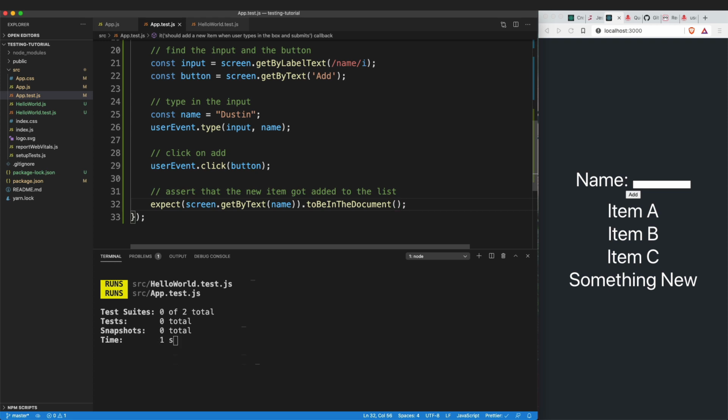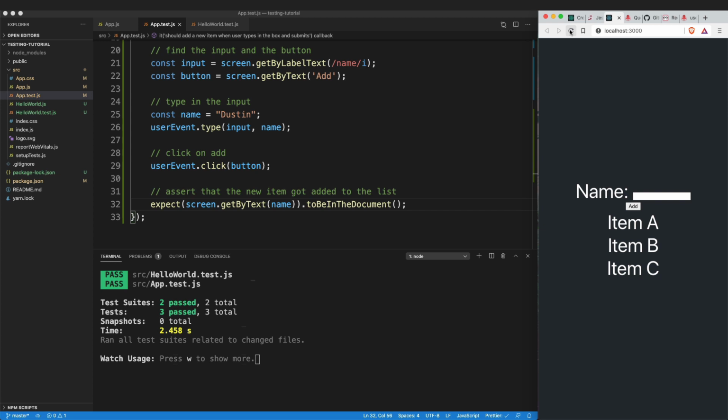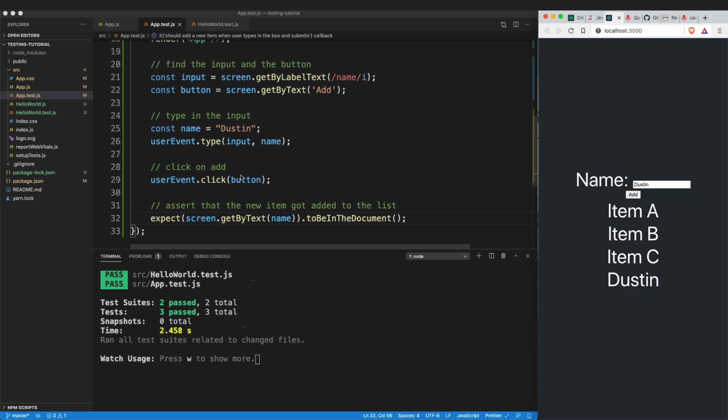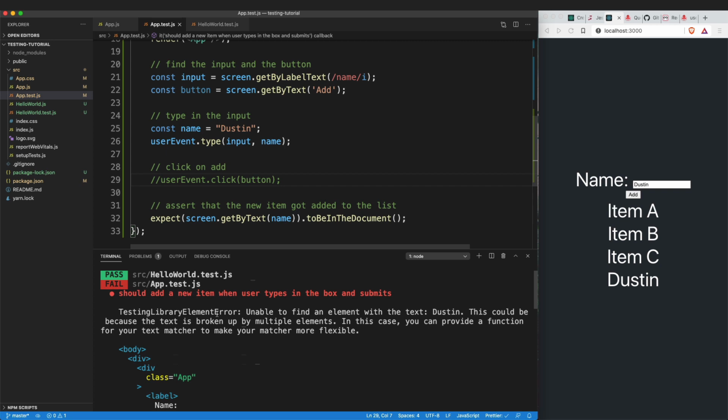And expect this to pass, right? So what our test is effectively doing, if I refresh here on the right side, is typing in Dustin, clicking add, and then looking for this item, right? So how do we know that this is all working? Well, what if we didn't add that button click? I expect this to fail because there was never a submit. It's like the user just typed, but they never submitted, so it didn't get added. So that's working as expected.